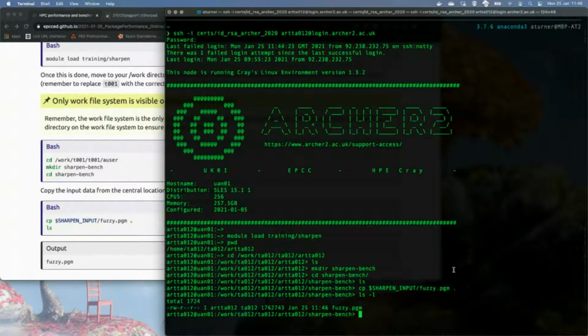If you wanted to download this PGM, it is actually an image that you can look at. It's a fuzzy image, and the Sharpen program takes fuzzy photographs and, as it says, sharpens them up. Actually, we're not going to look at the input. In this case, it's not important what it actually does, because we know it does some parallel computational work, and it reads in some data and it writes out some data. That's all we're interested in for this case. You can have a look at the image if you want.